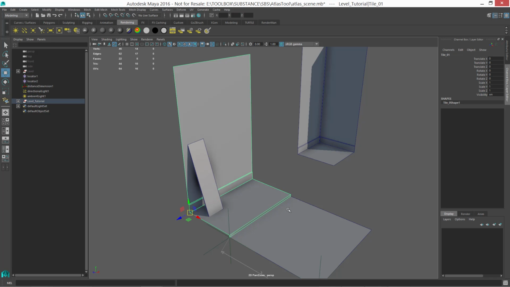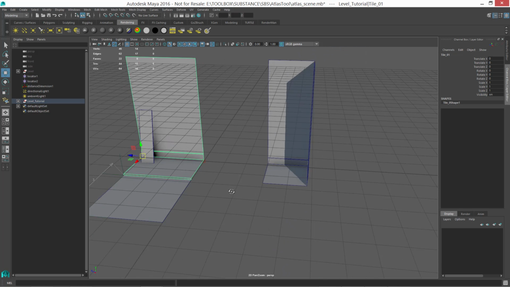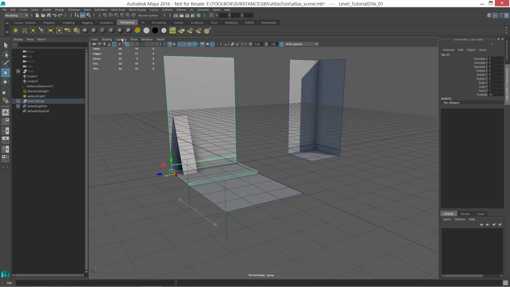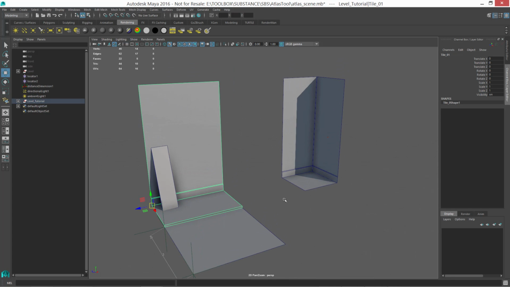So first, let's take a step back and talk about the scale. I'm going to enable my grid here so we can see what we're working with. Actually, that's just getting in the way. Let's just disable that grid for now. In terms of scale, this is something that you're going to set up for your project.